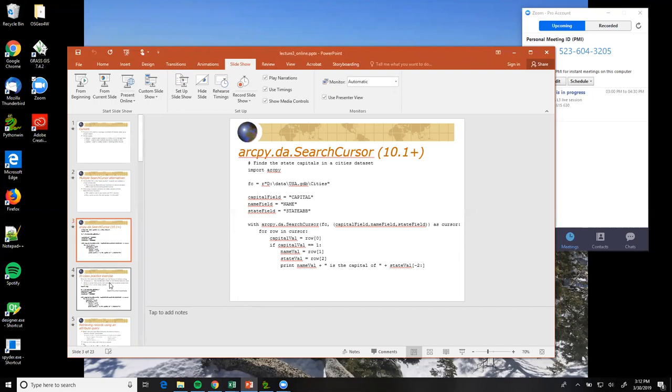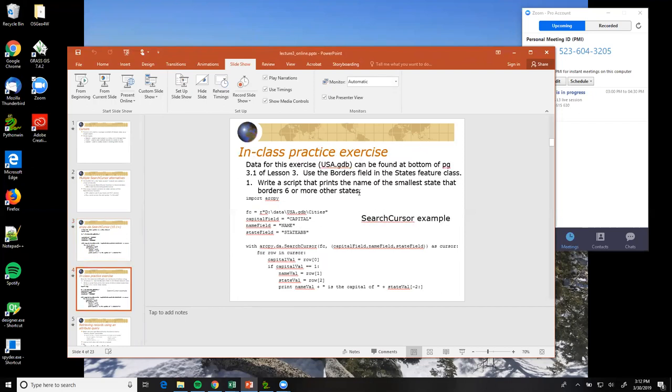Okay. So that actually takes us to the first little exercise that I wanted to walk through together. The data for this is the USA file geodatabase that we just saw on the previous slide, which is on page 3.1 of lesson 3. And we're going to work with the borders field in the states feature class. And what we want to do in this exercise is write a script that prints the name of the smallest state that borders six or more other states. And so what I've got here is just an example from the previous slide that you can refer to as we go through this.